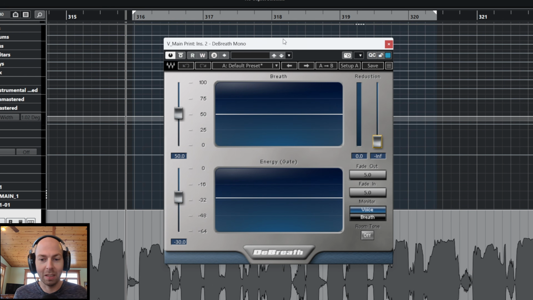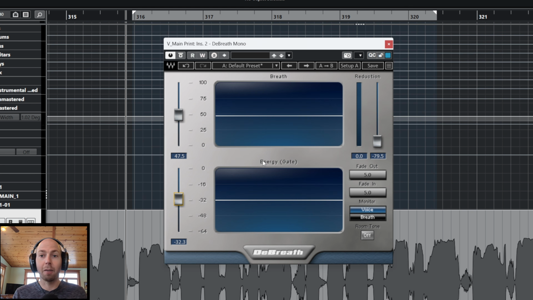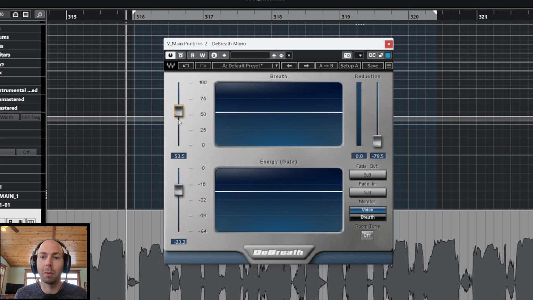You basically just have these few options here. The reduction allows you to dial in how much you want to lower the breath by, and then you have 2 different threshold parameters. One is for the breath and one is for what's called energy. Breaths have less energy, so you want to set this above the dip of the energy plot, and then for the breath you just want to make sure that you're biting into the top of it.